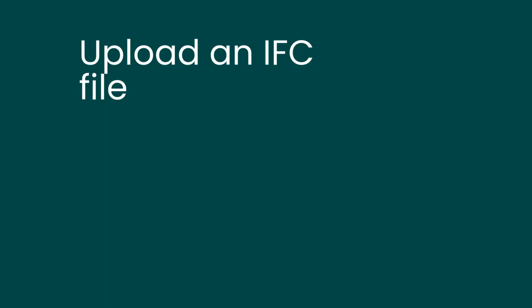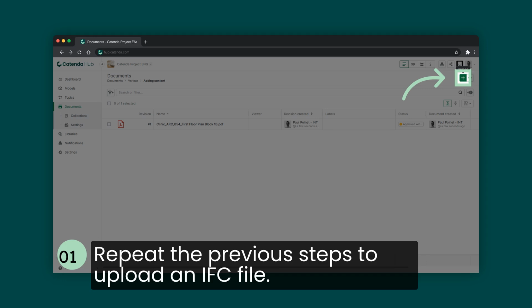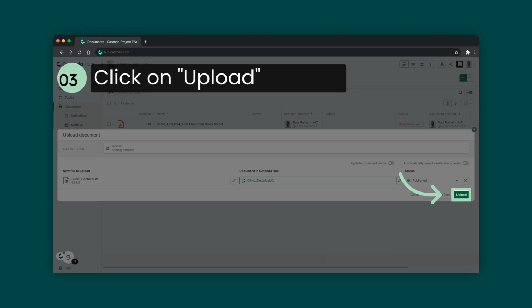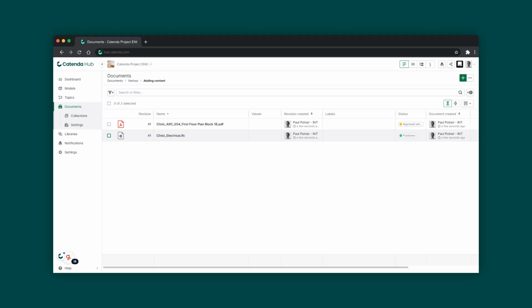Upload an IFC file. Repeat the previous steps to upload an IFC file. After changing the file name and setting the status if necessary, click Upload. The IFC file is currently not visible in the 3D viewer. You must first transform it into a model. To do this, follow these steps.